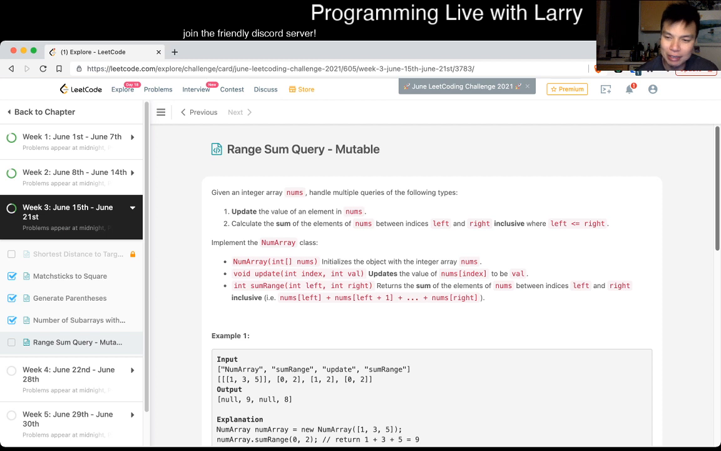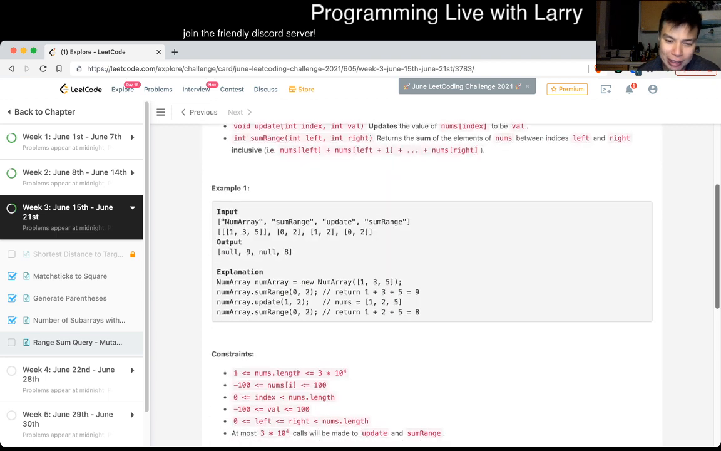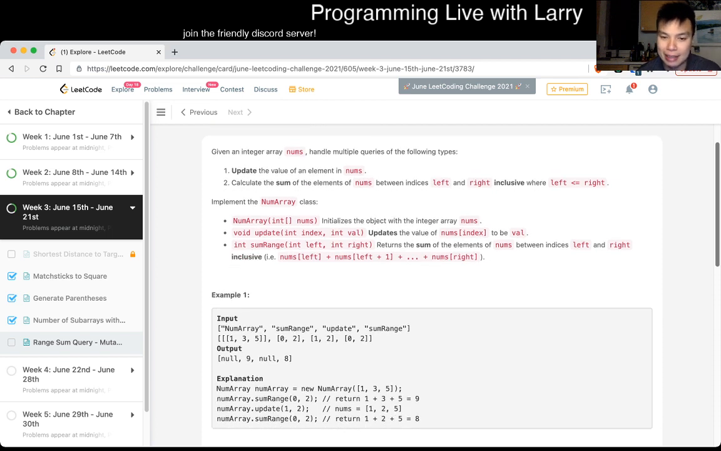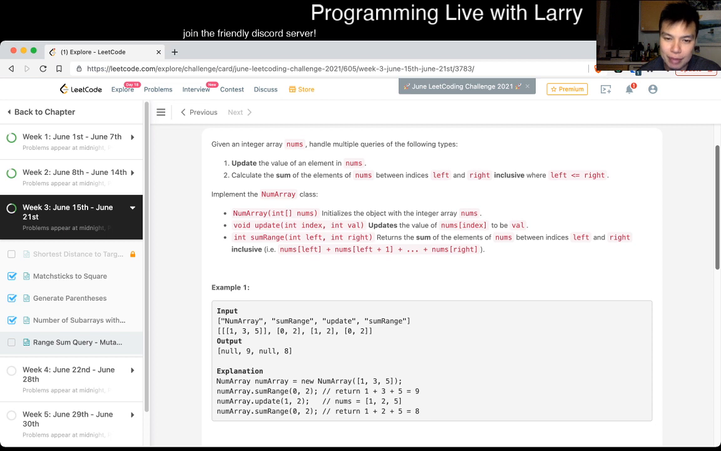I'm trying to think whether there's another recommendation, but this really is tailor made for that. If this was static, then you would just do something with prefix sum. And in this case, because it's mutable, you have to update it, and for that reason, a binary index tree is where you want to go.